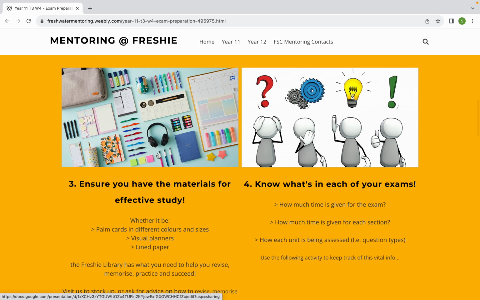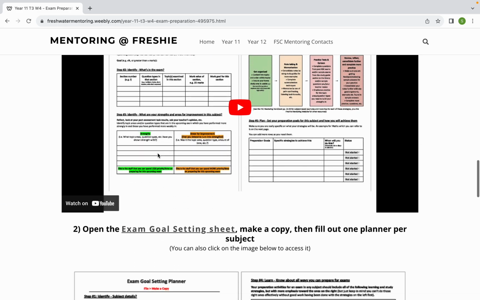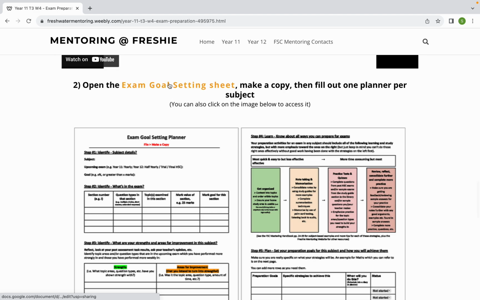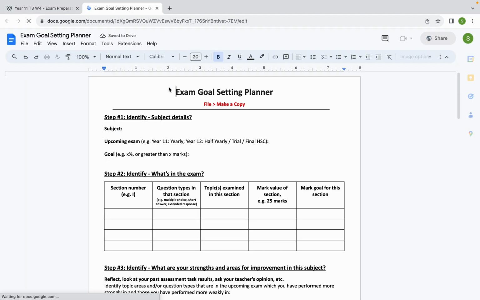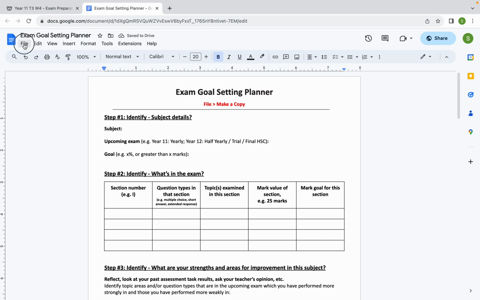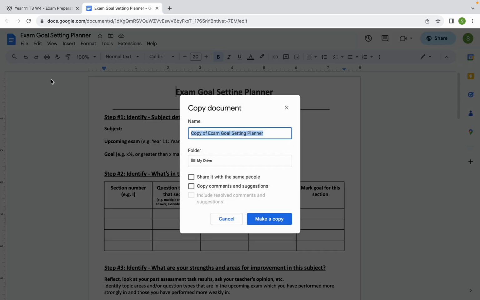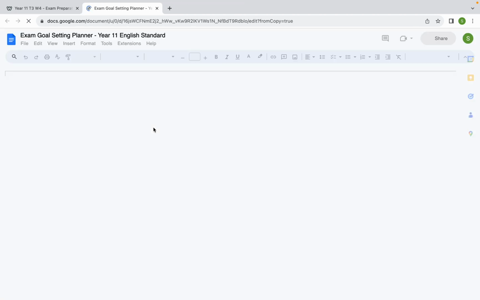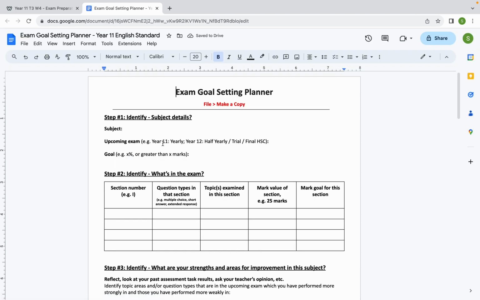So now I'm going to go down, find the exam goal setting planner and open it up. Then I'm going to make a copy of this so I can edit it. And the subject I'm going to use for this example is Year 11 English Standard. So I'm just going to change the file name to reflect this. Now I can start filling in the planner.